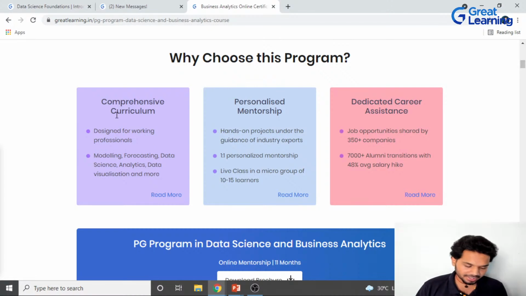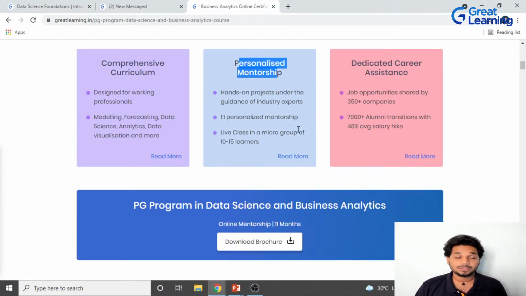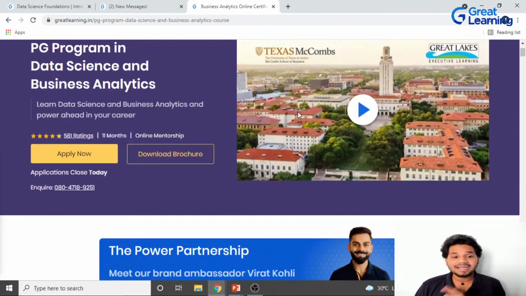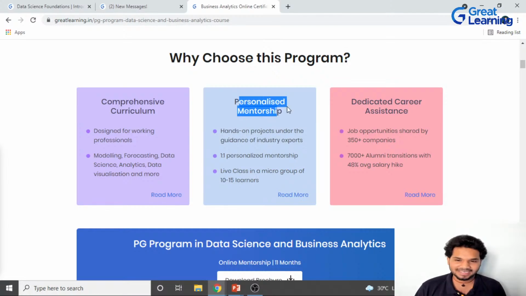Now with respect to Great Learning, you will have a lot of advantages. You will have a thorough curriculum to learn. You will have personalized mentorship, wherein you'll have one-on-one mentorship. You will have live classes, of course it's all online. You'll have live classes with 10-15 learners each, and this is an 11-month course done in collaboration with the University of Texas at Austin, guys.